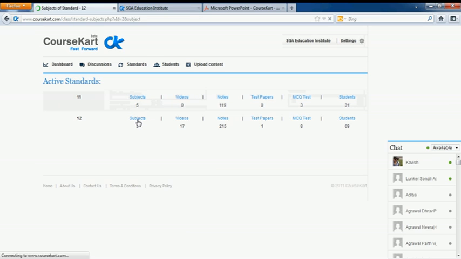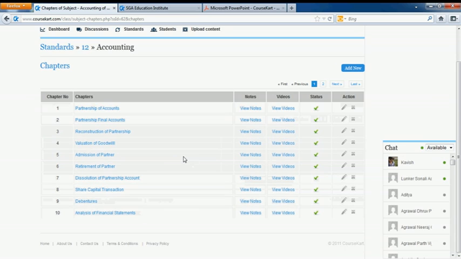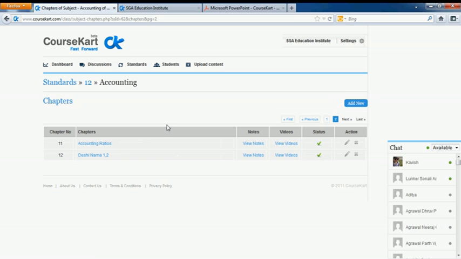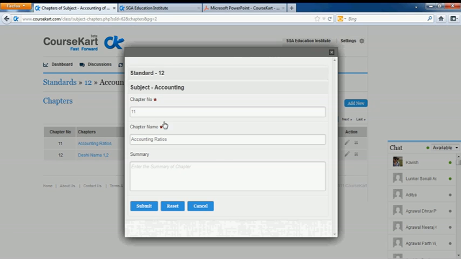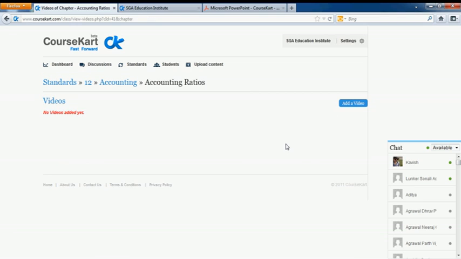So just to give you an example, you go to accounting and then this chapter called accounting ratios here. So that video you'll be able to access from here.